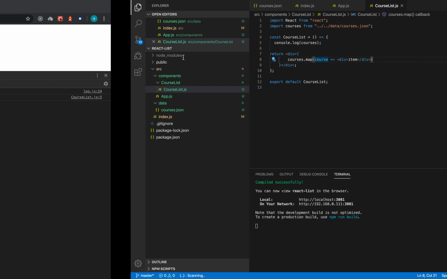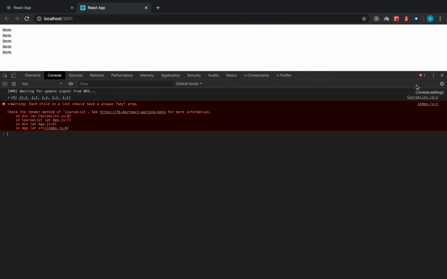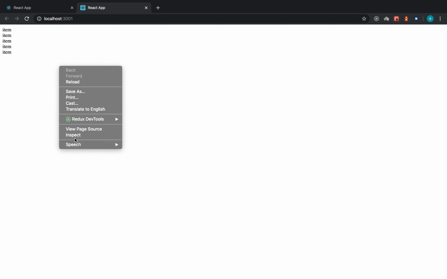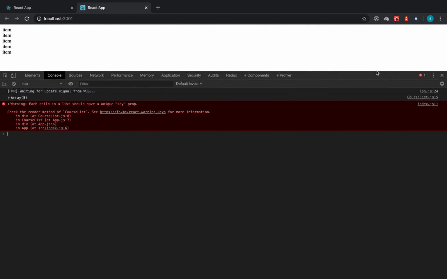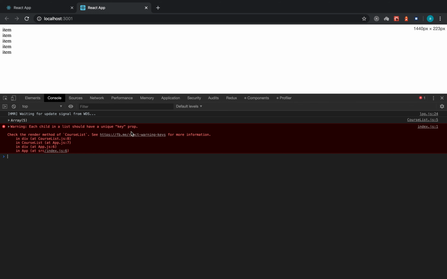Okay, if we switch back to the web browser, ignore this error, we are going to fix it later on. We can see 5 items being printed to the user. That means we have some code that is executing, some code that is running. Very cool. Now going back to the console, we can see this error right here. It's not an error, it's a warning. And if you read the warning, it says each child in the list should have a unique key prop.